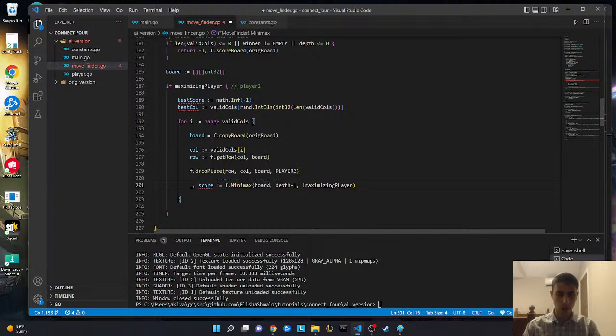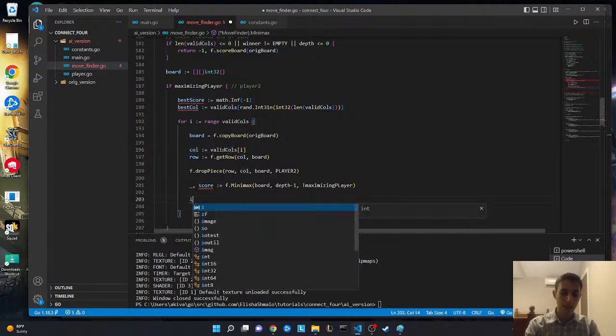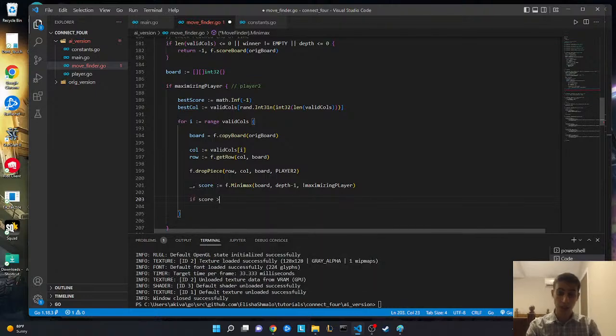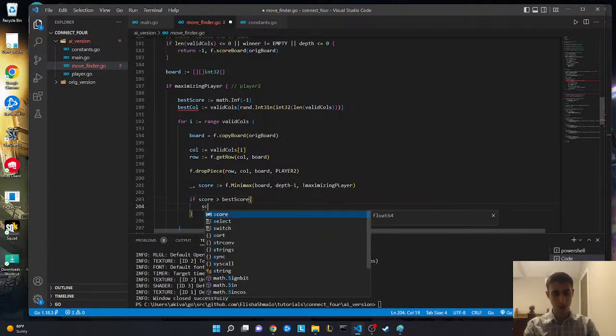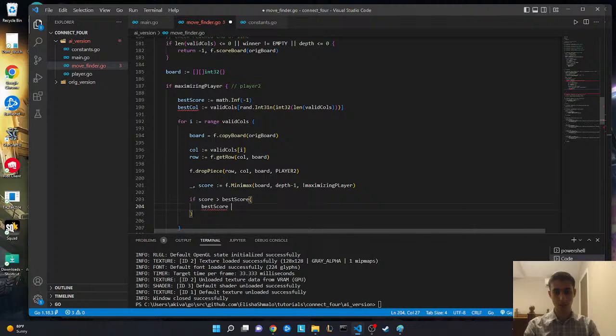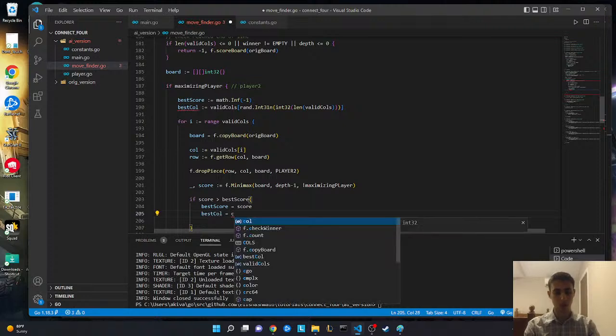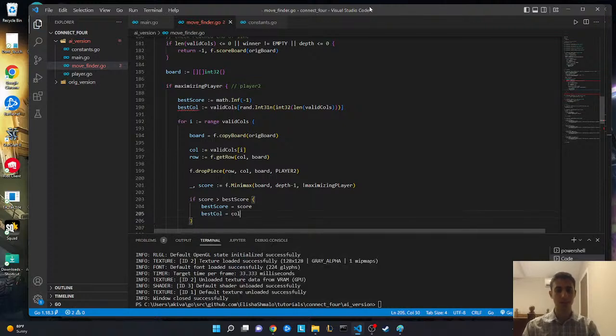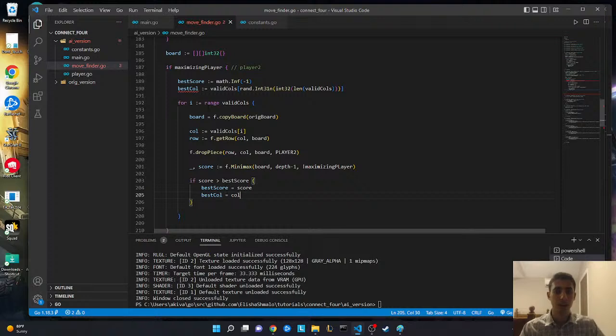Because it's going to return the column, but we don't want the column. We know what the column is. We chose the column. That's the column. We know it. And so all we want is the score. And now we could say if score is greater than, because we're the maximizing player, best score, then best score equals score, and best column equals column. Excellent.